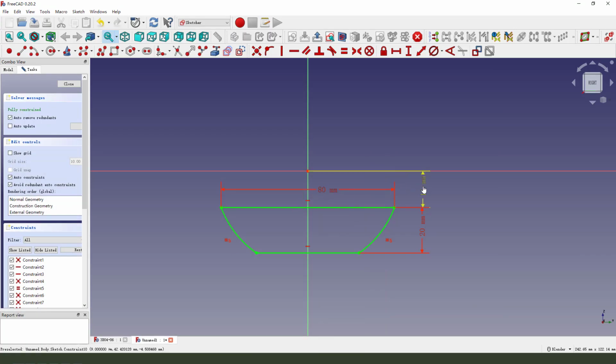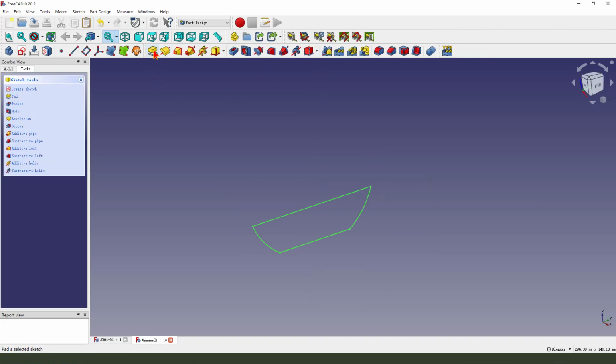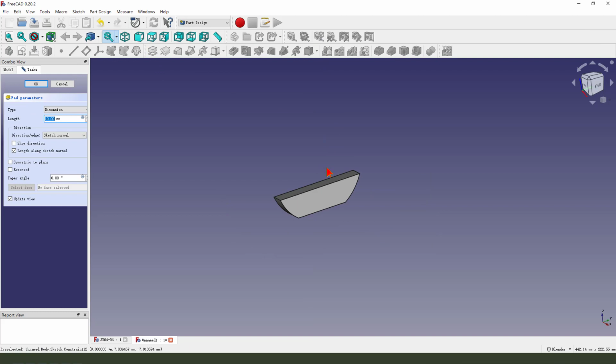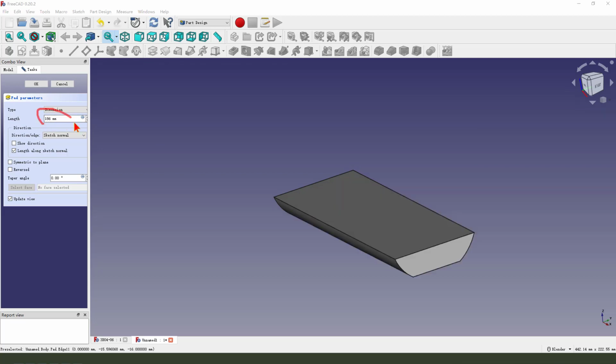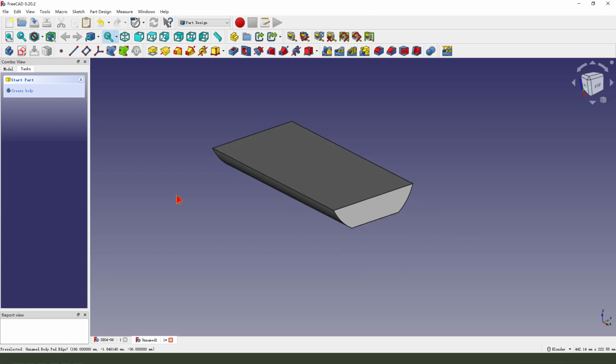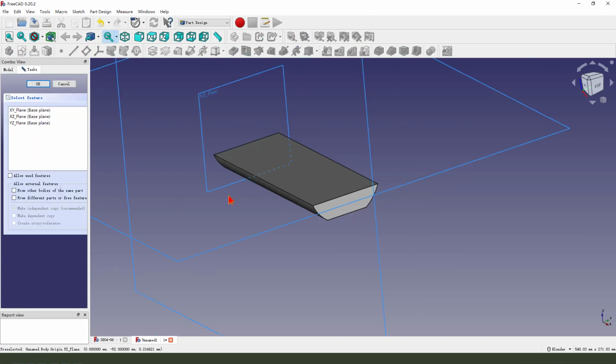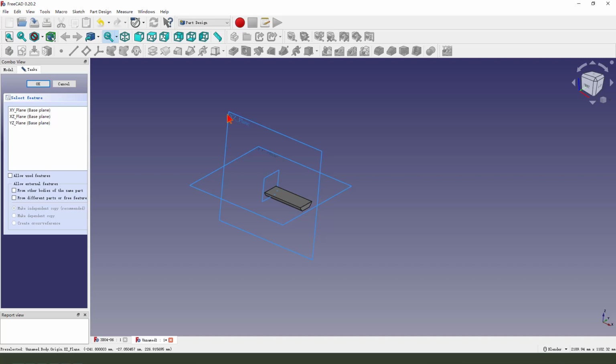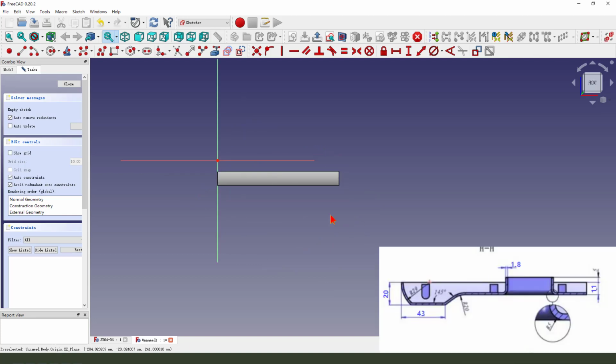Okay, the sketch is fully constrained. We leave the sketch. The length is 186. Okay, finish it. Then we create a new sketch. We select XZ plane. Select XZ plane.